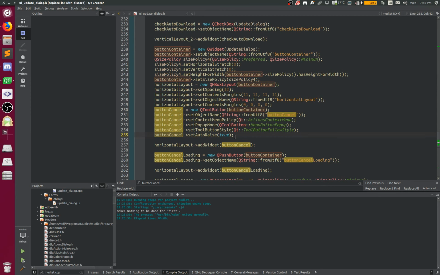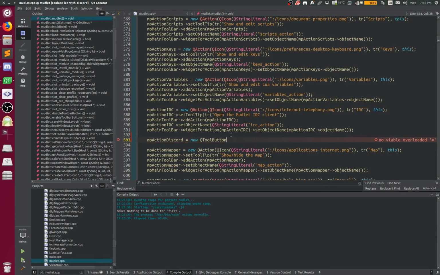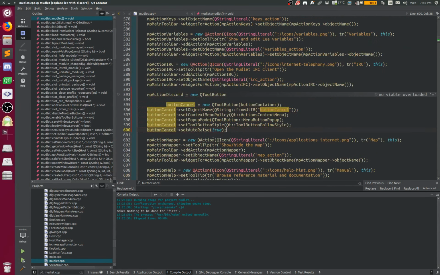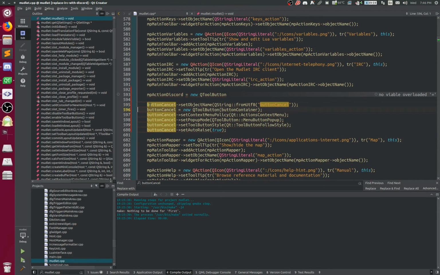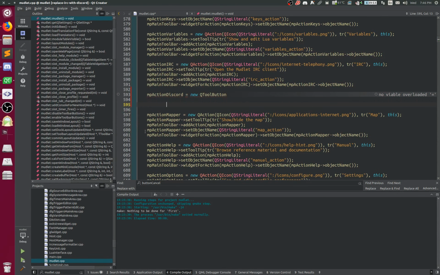Give it an object name and give it the popup mode. So I'm going to lift this. I'm going to steal code. Wait, can I do multiple cursors in this? I don't think so.